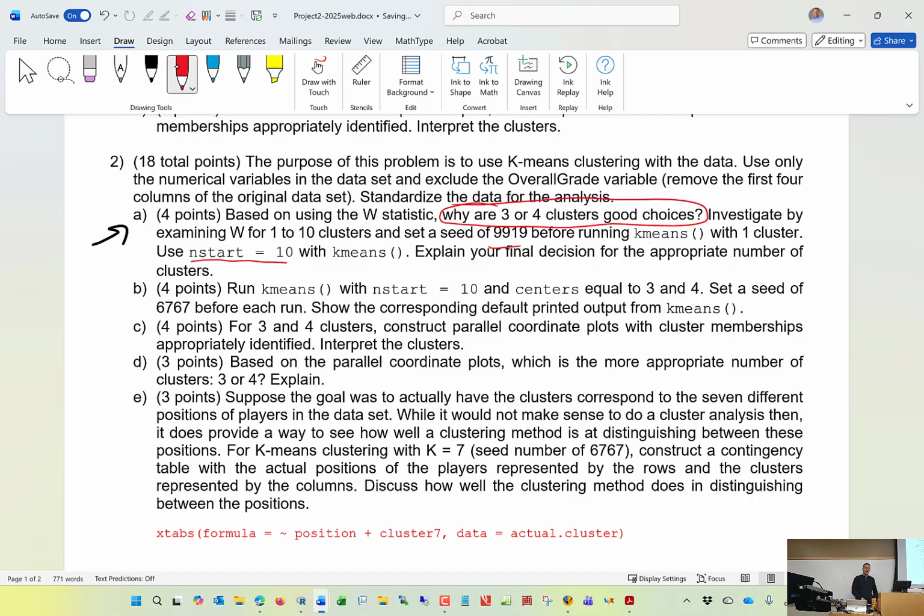Based upon what you see, tell me why 3 or 4 clusters may be appropriate. Now, I'm not saying that both are appropriate. I will tell you that one is better than the other. But I want you to go through the reasoning similar to what we did here. Do a plot of the W versus the K. Tell me why someone could pick 3 or 4 from that plot.